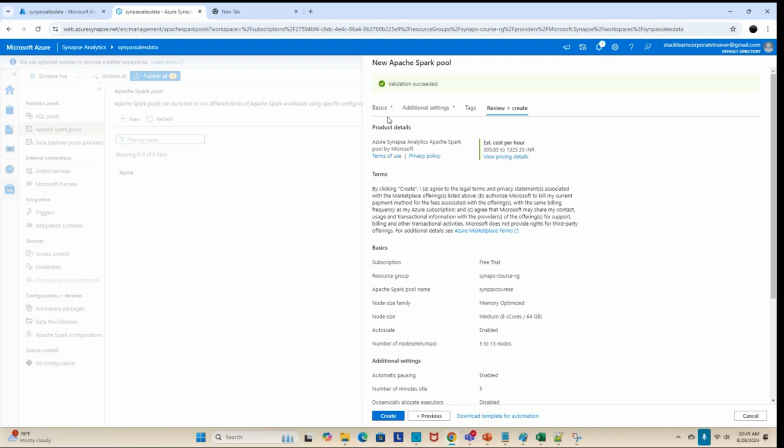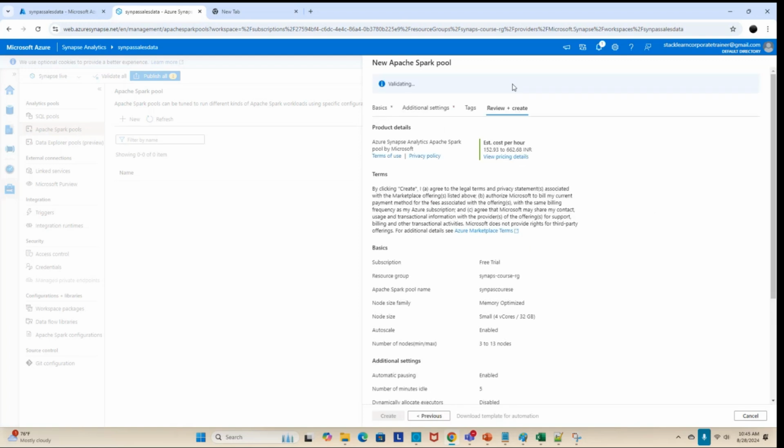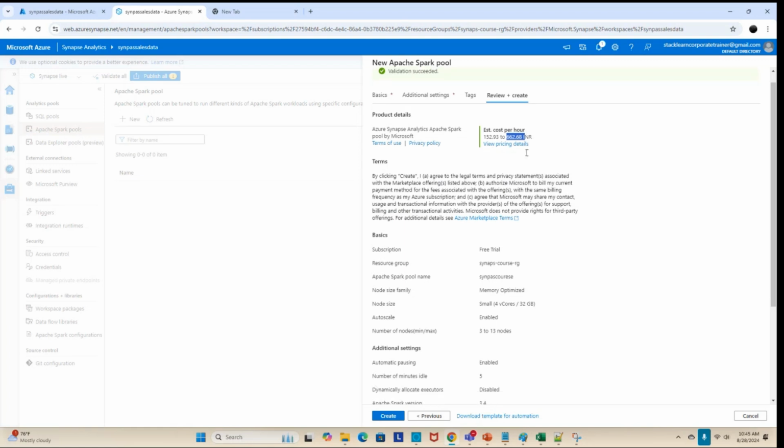Let me select 4. I don't want to use 8. I'll just use 4 vCores, and that is enough for my practice. At the moment I change it here, you see this automatically changed to 152.93, and that is the estimated pricing again. So this is low compared to the earlier one. Earlier you were seeing 1352 as the price. Now it is reduced to 662 rupees.